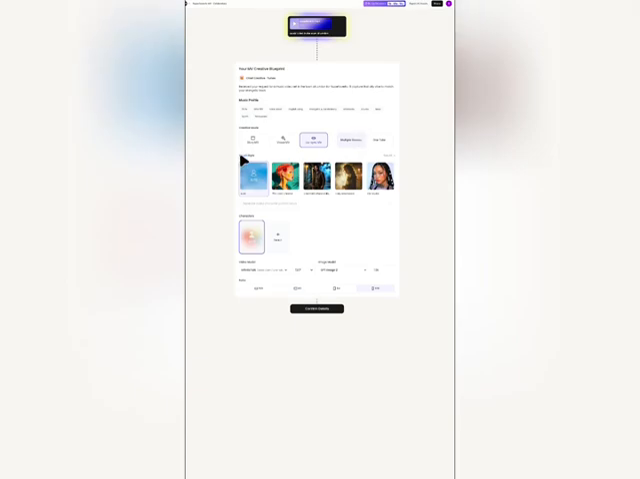Now it's going to bring you to an interface like this where it says visual style. So you can choose any style you want here. Now I prefer this cinematic photorealistic, this one here, cinematic photorealistic. You put it on this cinematic photorealistic.